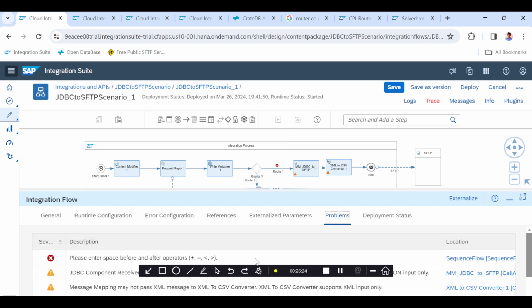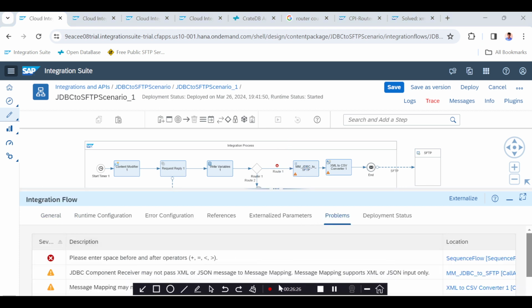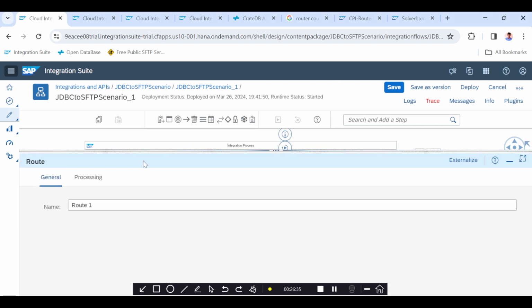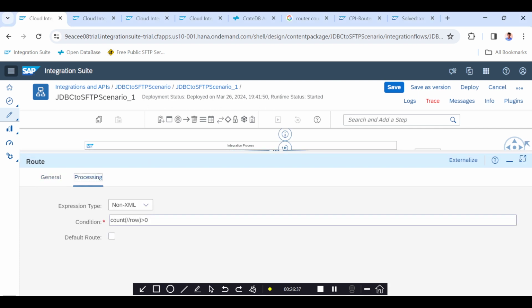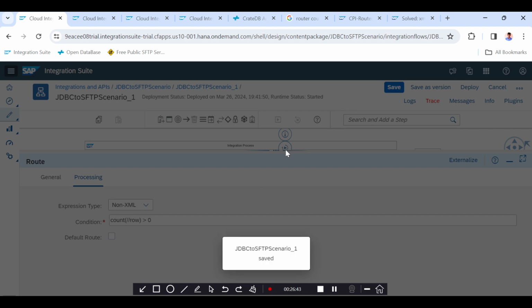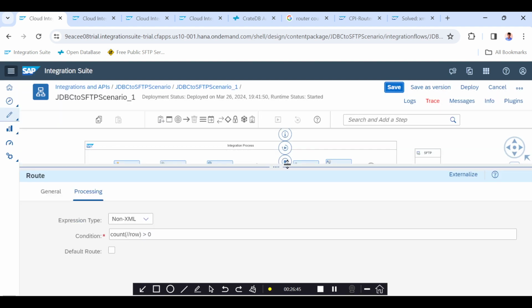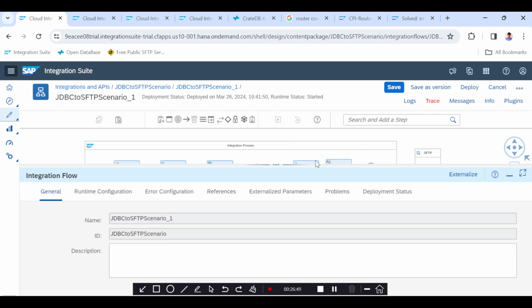Go to problems. Here you can see the problems. It says please enter the space before and after operations. Okay, we have to put some space before and after. Like this now. Let me save it. Still it is failing. I put it correctly.